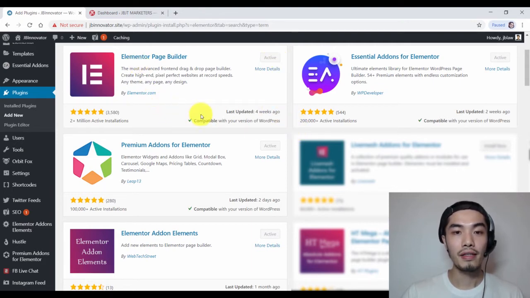So if you look at the bottom here, it basically says it is compatible with your version of WordPress. It depends on what kind of WordPress theme you have installed onto your website. My WordPress theme is Serif Lite, as I've shown you in the previous tutorial. So just make sure that the plugin is compatible with your WordPress version. Same case for the other add-on plugins as well.